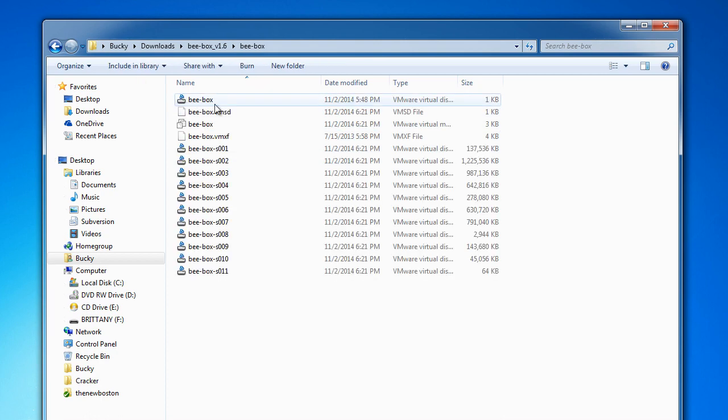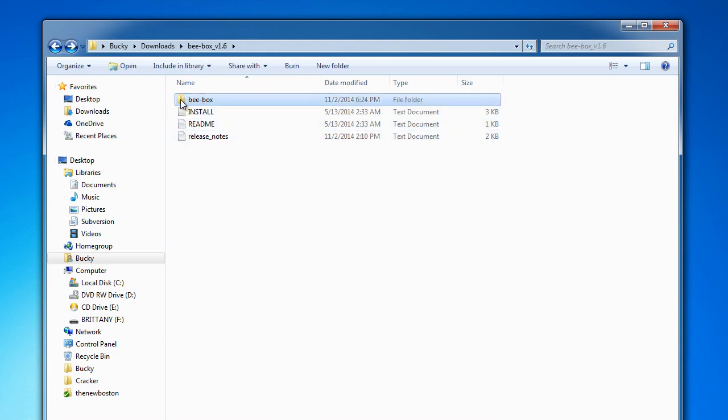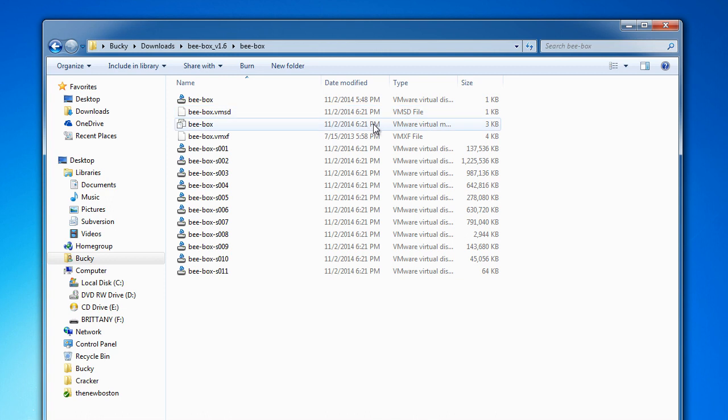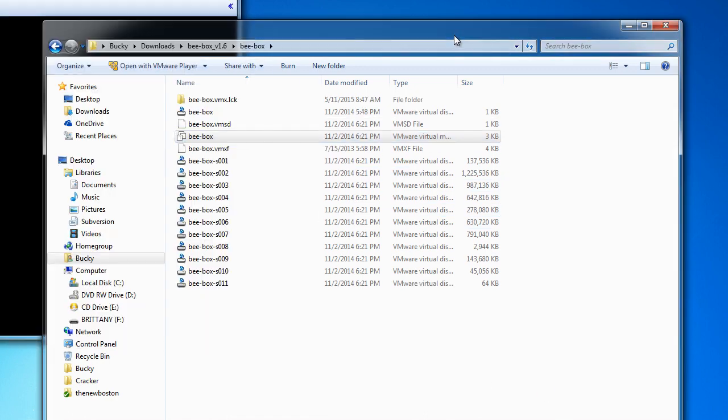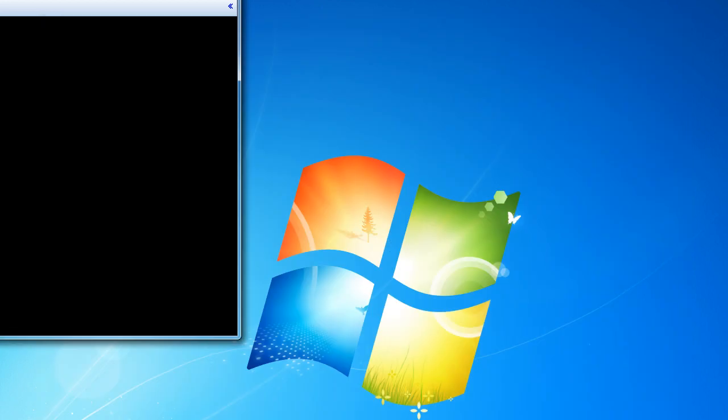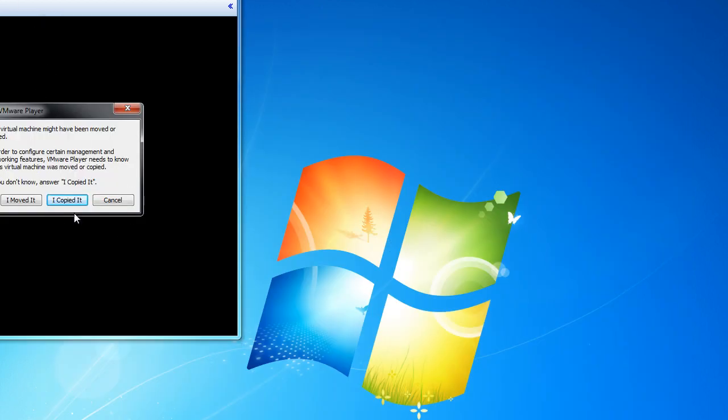You can look at all of the other files, and if you go in the Bbox one, then you're going to see this file right here, Bbox VMware. This is your virtual machine, and since we already have VMware Player, we can either just double click this, or we can open VMware and then import it, but I'm just going to double click it and it should load for me. So I copied it, and check this out.